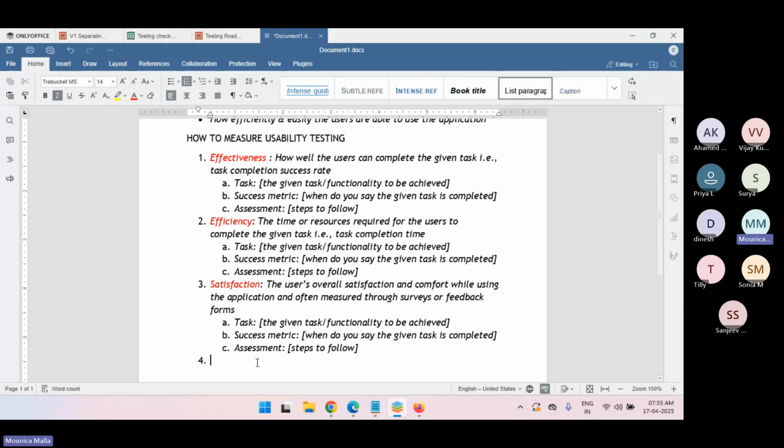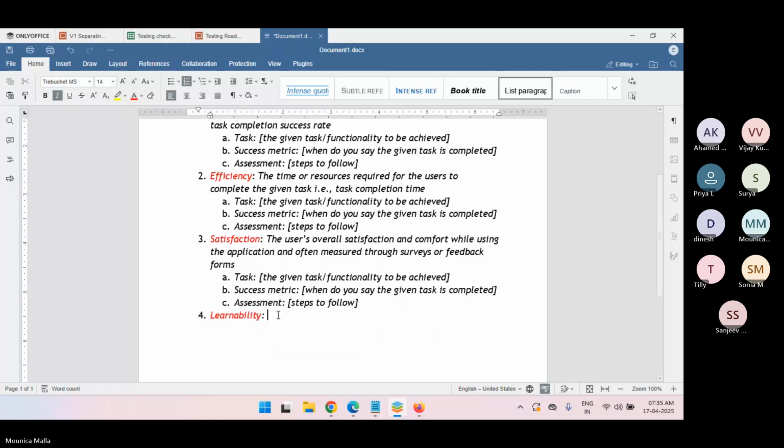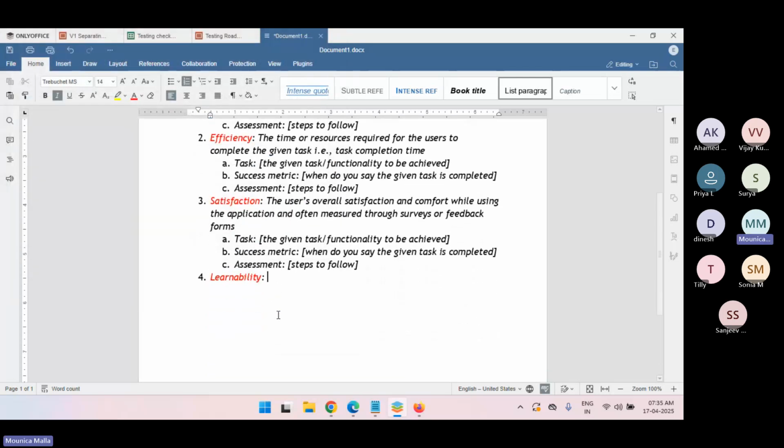Okay, the next point we'll have is learnability. Learnability means how easy it is for your users to learn the application and become proficient with that application.